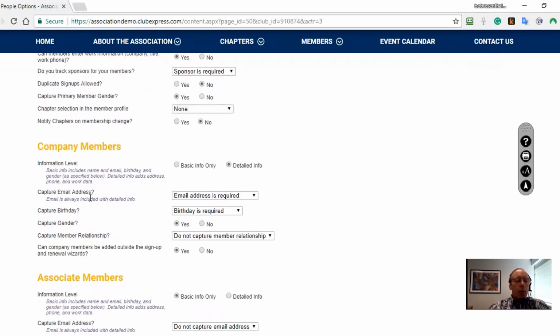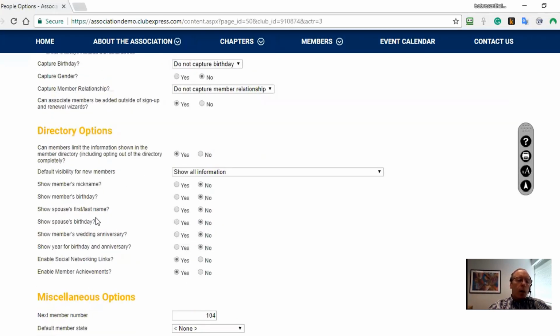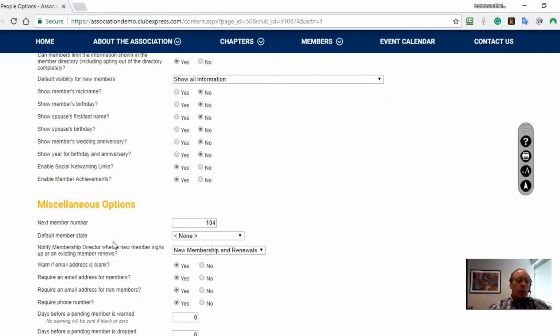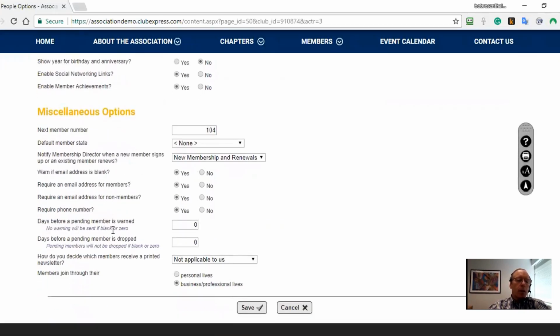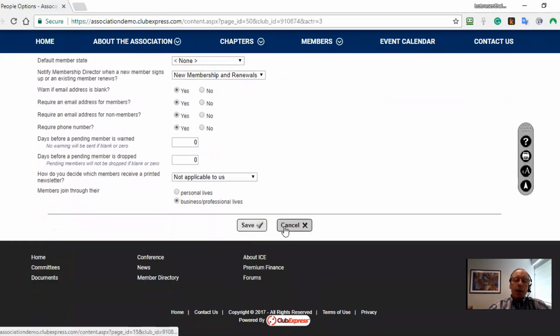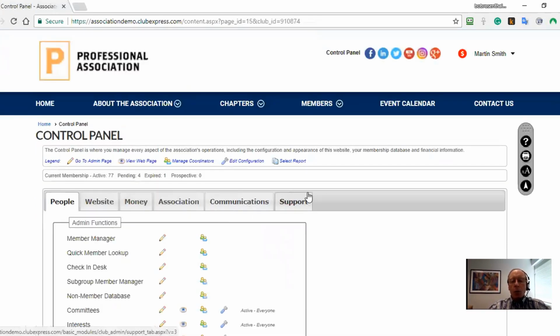But as we scroll down, do you want to capture gender? If I say no to that, it will not appear. I can ask for birth date if I want. I can require or not require email address. And there are other options in here beyond that. So there are a number of options that allow you to either display or not display things, require or not. And understand that the more you require, the more fields they have to fill in, the less likely they are to complete the application without abandoning it.